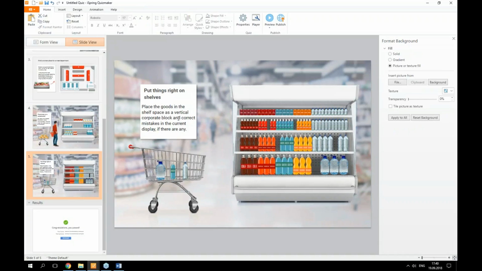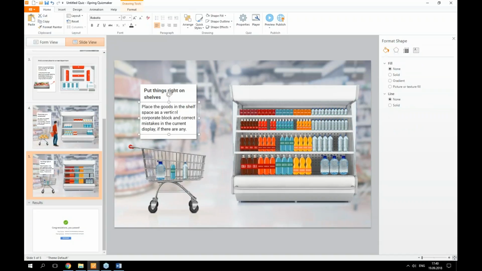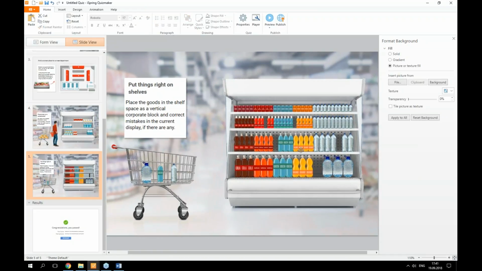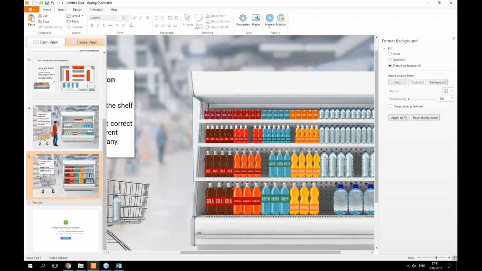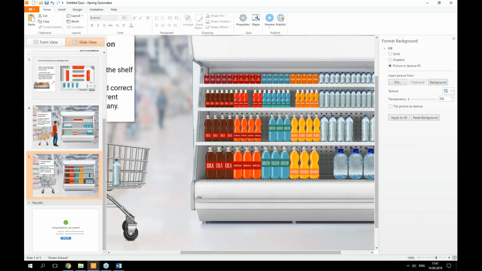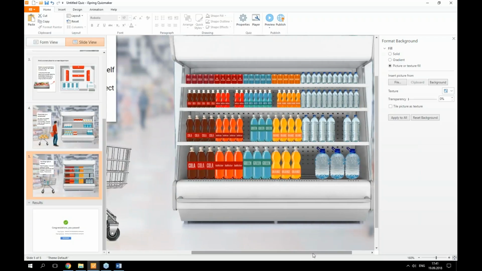Okay, now I will zoom in so that you can see everything on my screen. Now I will add 5 transparent layers for all the bottles on the shelf to create drop targets. And I will also rename all of the transparent layers one by one so as to not mix them up.